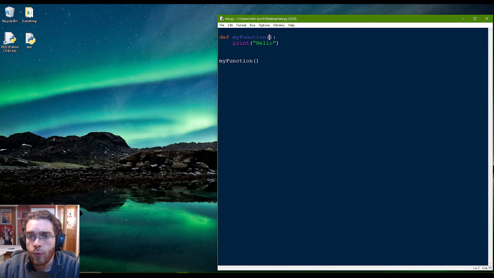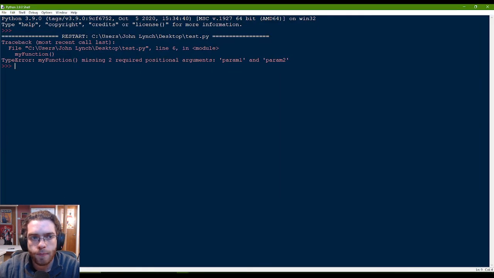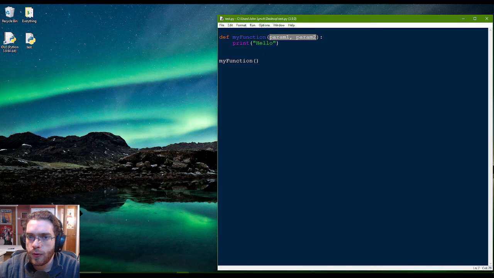Cool. So what does this parenthesis list mean? Well, what I could say up here is param1 and param2, and this means that I'm going to have these parameters work up here. Why does this matter? If I run it, you'll notice I get this error: TypeError, my function missing two required positional arguments, param1 and param2. Essentially, if you add parameters up here, you're going to need to put something down here for them to work with. So for our game here, I'm going to put in 5 and 5.